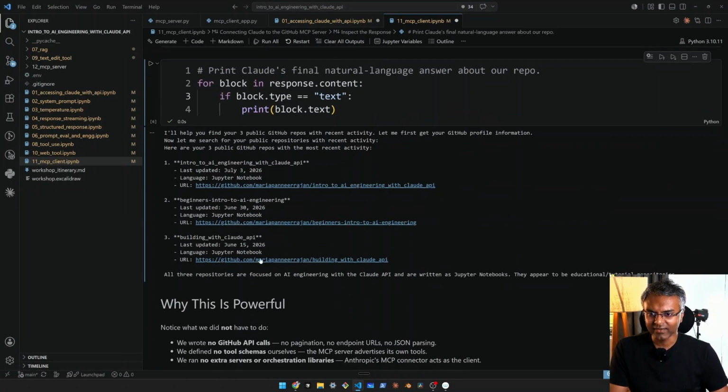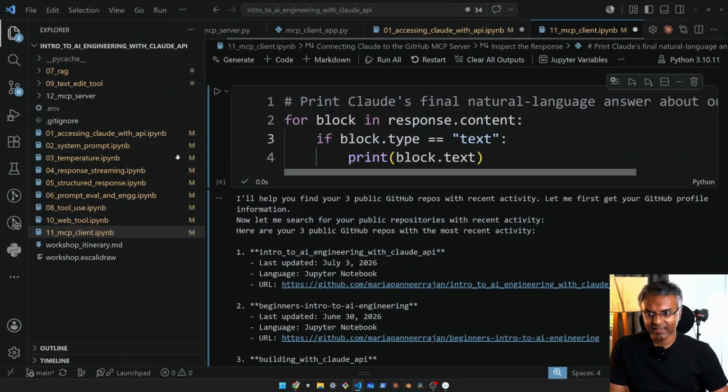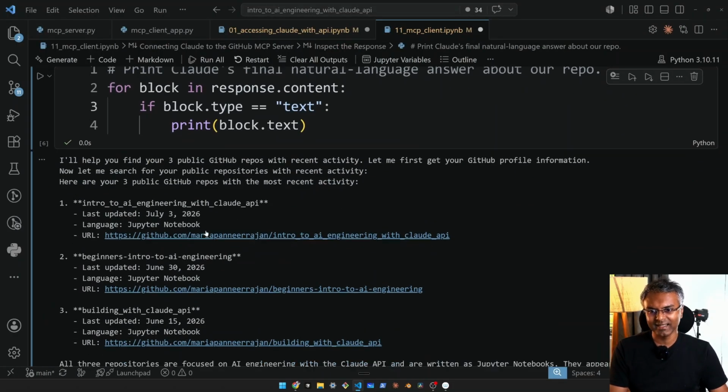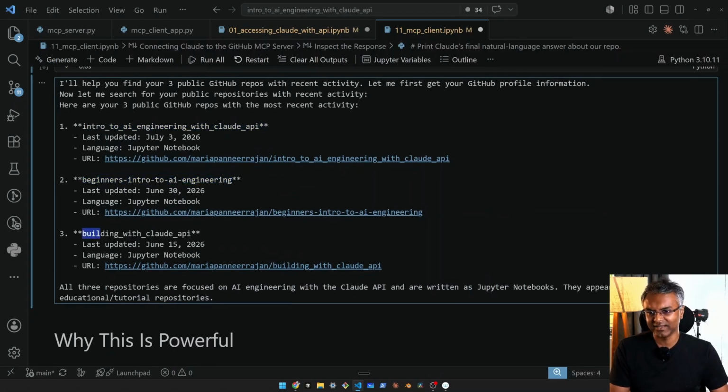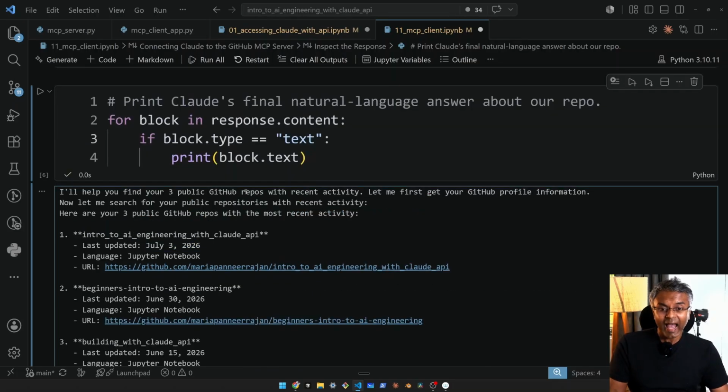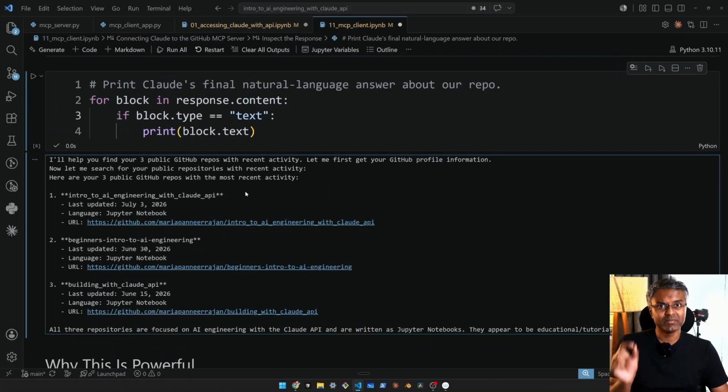And here you have it. The last 3 GitHub repos that have activity in my GitHub are the Intro to AI Engineering with Claude API, then the Beginner's Intro to AI Engineering, and then Building with Claude API. These are the 3 repos that I had been tinkering with. It has even mentioned the date on which each had some activity. So that's pretty cool.